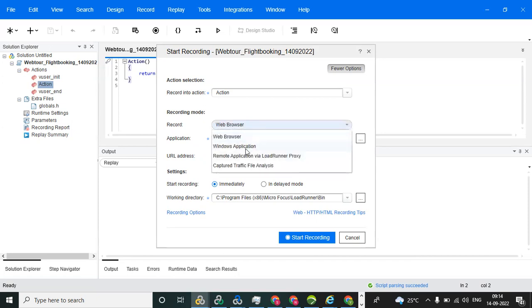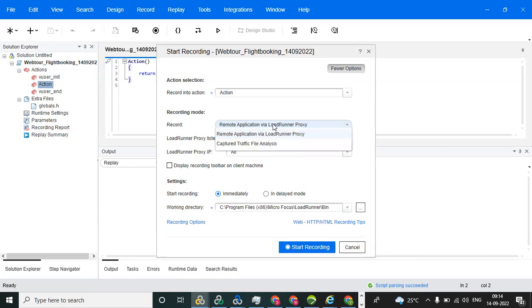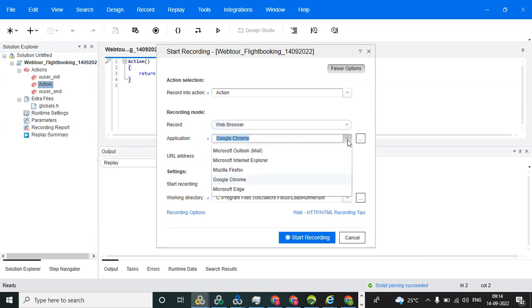Maybe if you are doing Windows, you can select Windows. Maybe you are doing it for remote, you can select remote. But we can do it for the web only, right? So that is why you select web. Here, application is nothing but the different types of browsers we have, like Internet Explorer, Mozilla Firefox, Google Chrome. You can select any one of the browsers, it is fine. So now I am selecting Mozilla Firefox.